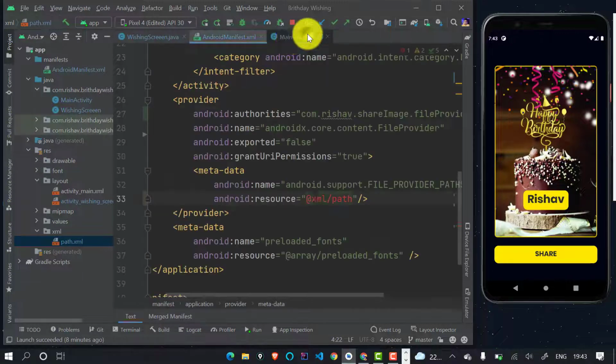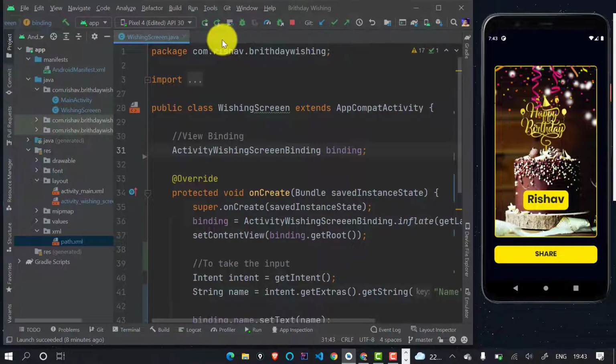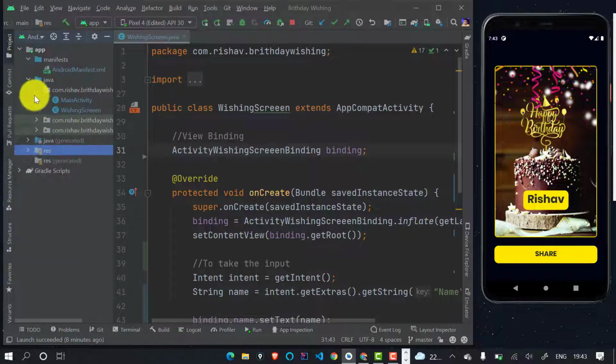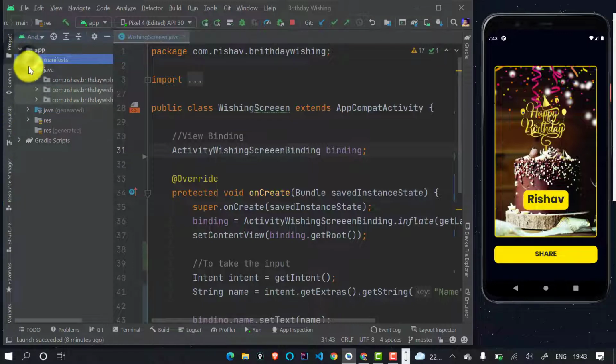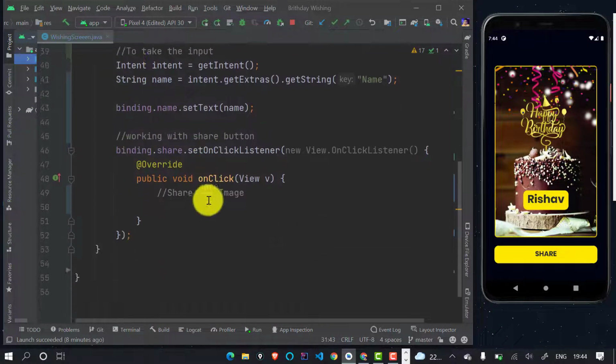Now this one is done. Now the path part is done. You can see that the error has gone in the manifest file, so that is the code for our manifest file. Now I will be moving on to the sharing screen. Let me close the other things from here so that it looks cleaner. Okay, now it is looking cleaner.